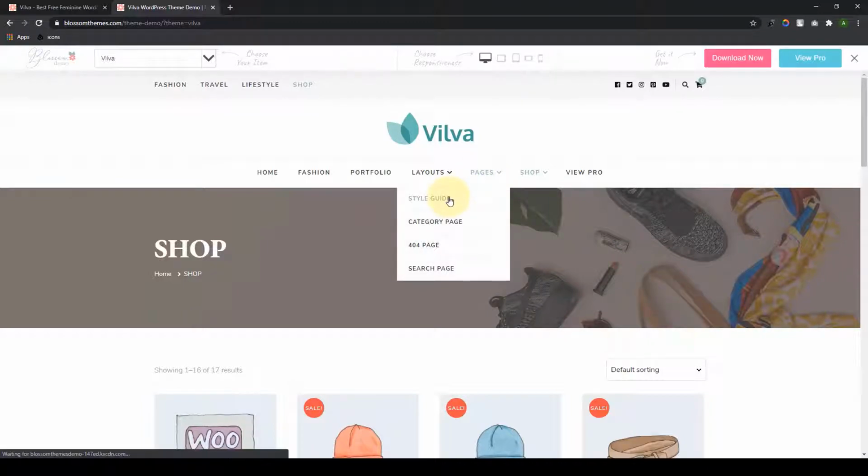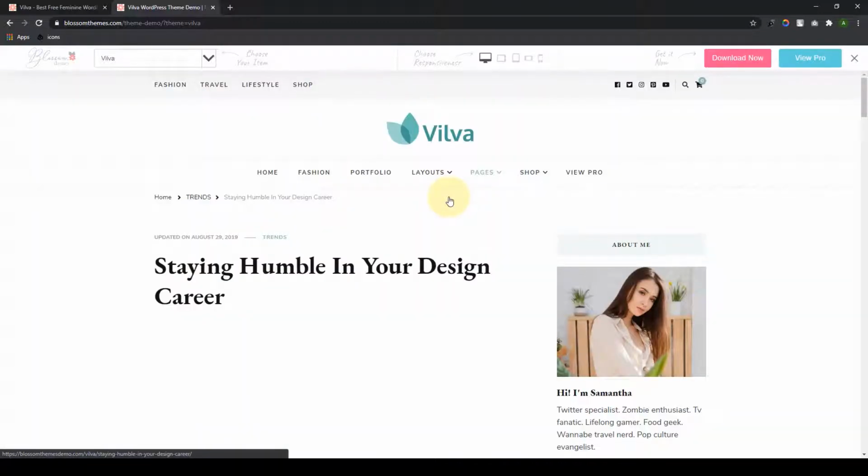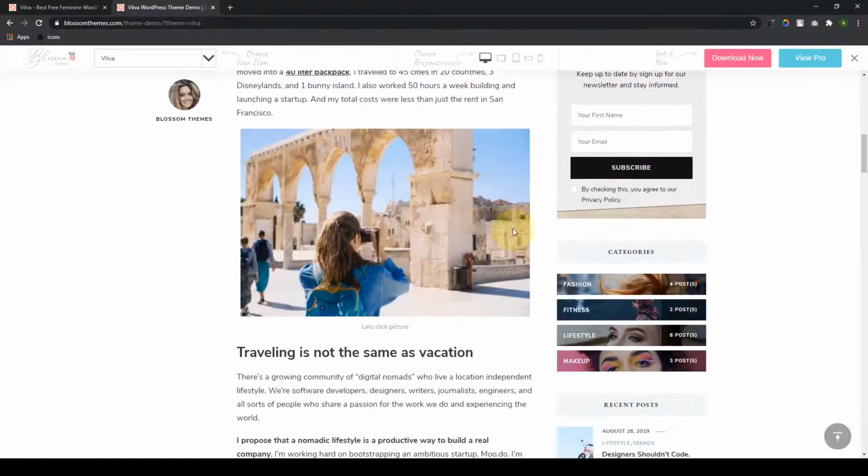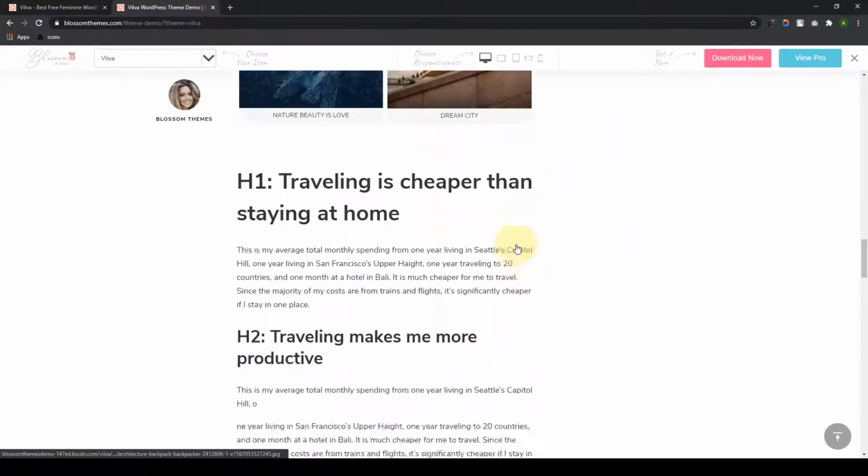So let's go ahead and explore the pages. So this is how your pages are going to look like.